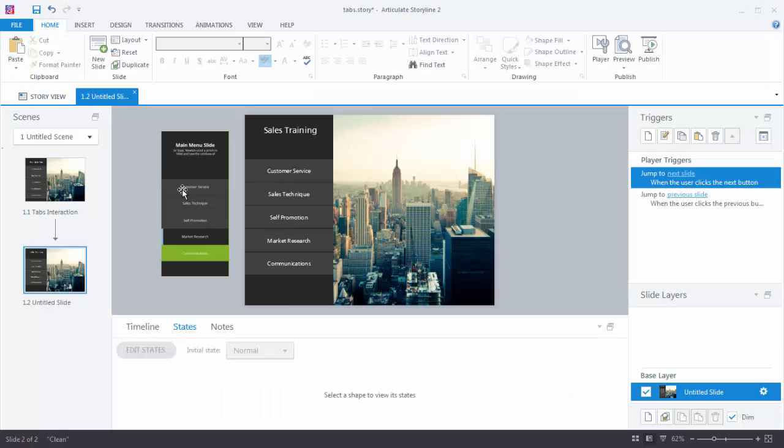So all we need to do is select a shape, come to the States section, and just add as many states as you'd like. The next thing we'll do is we'll actually build out the slide layers, and then after that we'll build out the triggers.